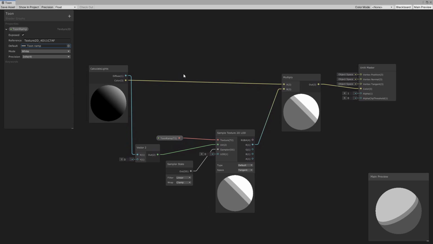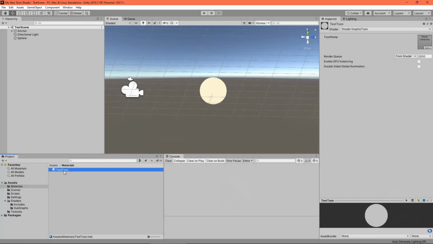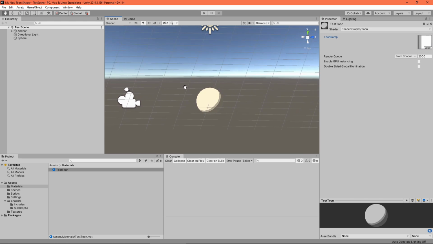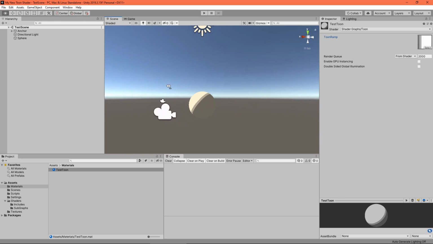Hook everything up and save the asset. Return to the main Unity window. Set your ramp texture in the toon material and see your test scene in all its toony goodness.